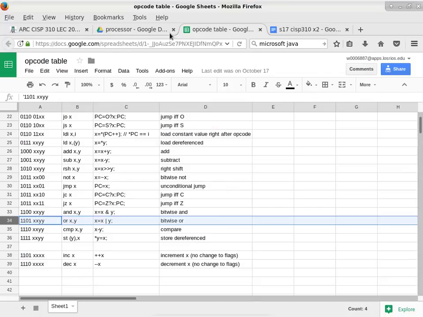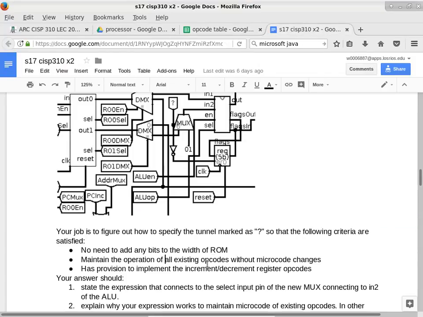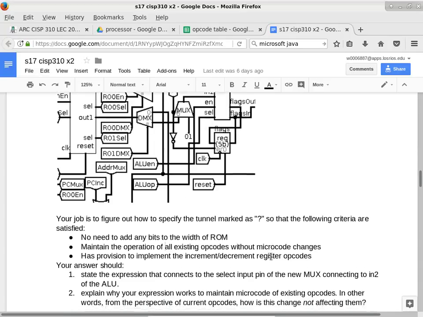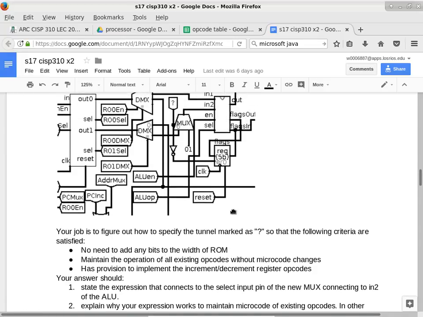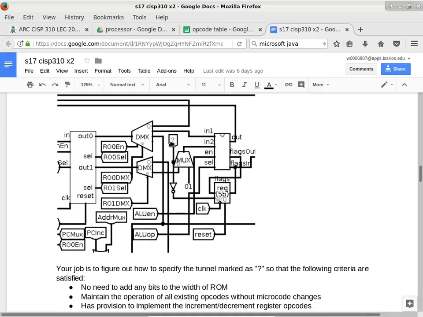And then the third part has provision to implement the increment and decrement register opcodes. So that means I have to somehow factor that in so that, using this tunnel, sometimes I would use a constant of 0, 1 to supply into the ALU, and other times I can still use a register to supply into it.